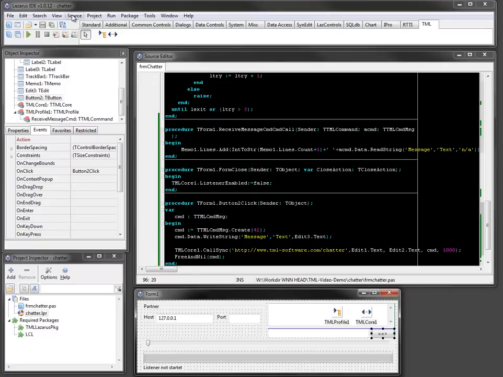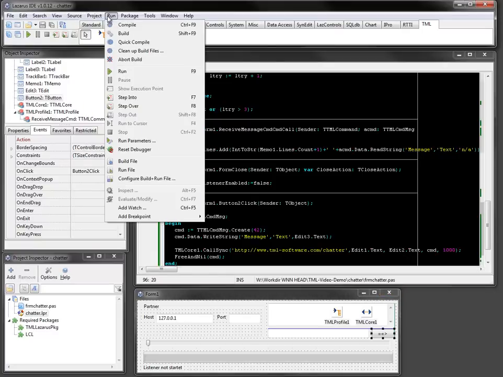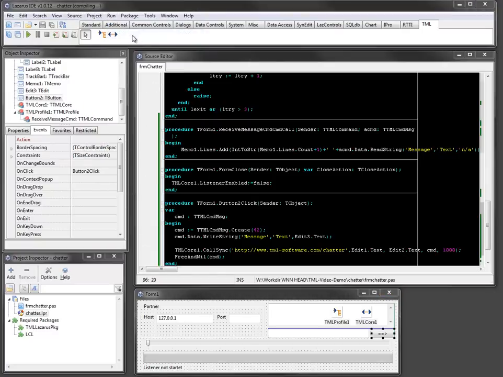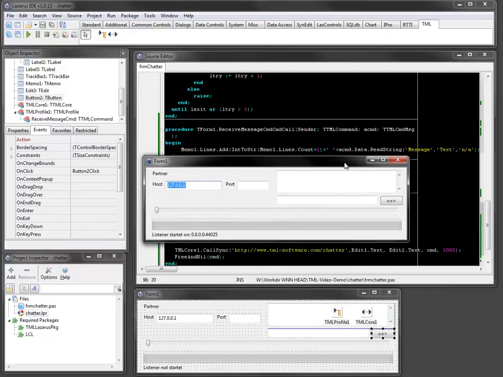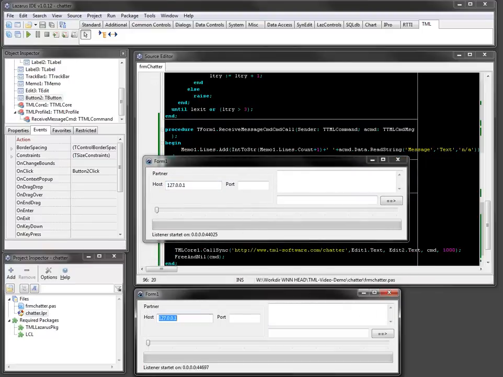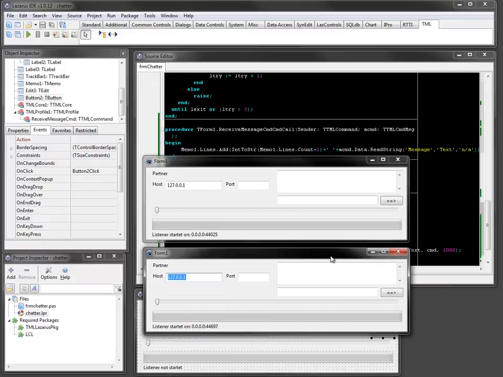Now I can compile and test my application. I'm using two instances again. Instance 1 and instance 2. After entering the port number of the other peer into the address field, I can send messages to it.